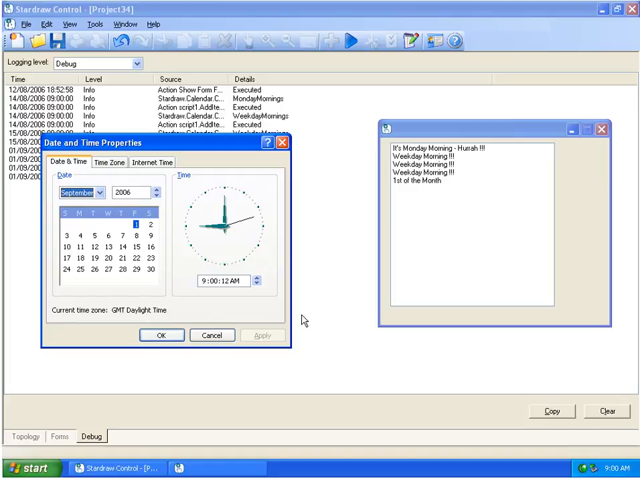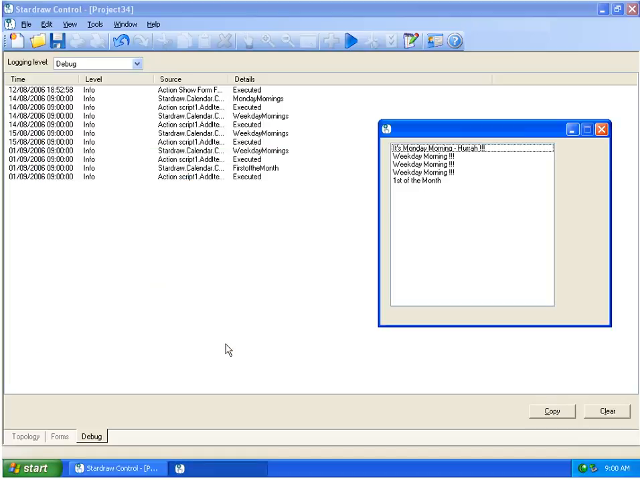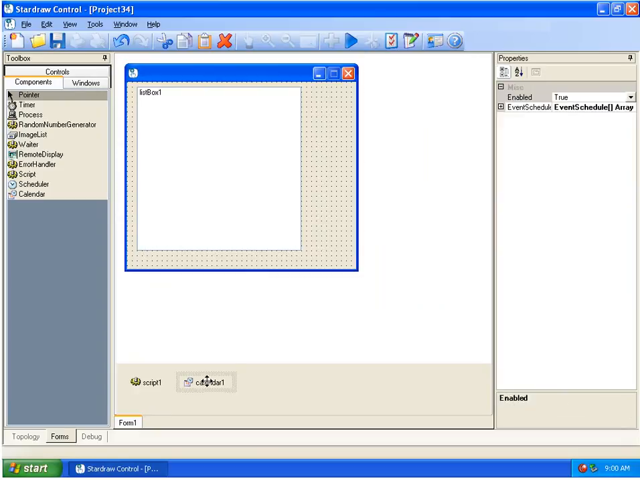You can go and turn on the heating on a Sunday morning at a certain time. You can go and close the blinds at 9 o'clock in the evening, or you can go and set the burglar alarm at 12 o'clock at night. Many, many powerful things you can do with this new calendar control within StarDraw. Thank you very much. It's very simple.